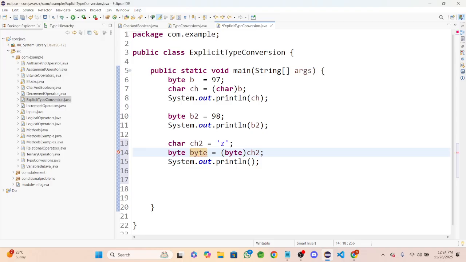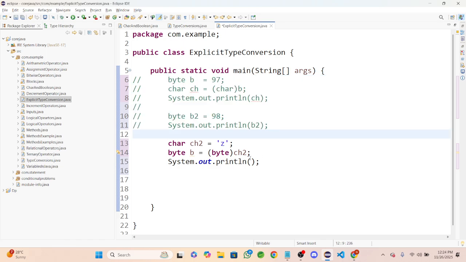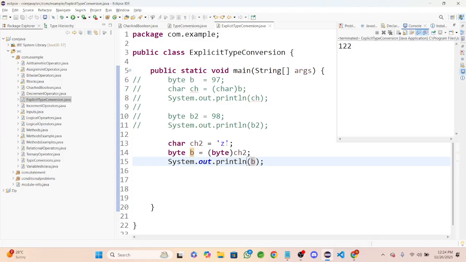Byte. Okay, let's comment this. We are getting duplicate errors. Let's comment this. Yeah, just print the byte. What is the output we are going to get? As we know, ch will be giving z, and what is the ASCII value of z? We are going to get 122, right?